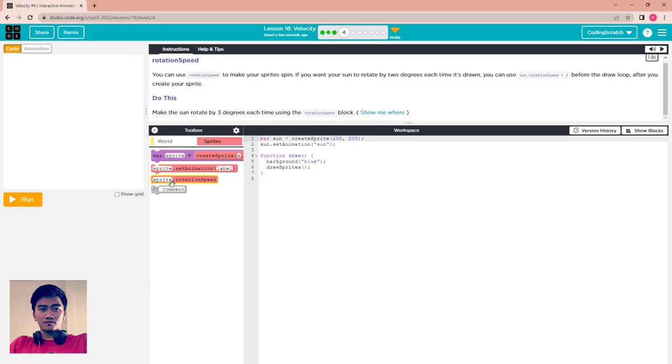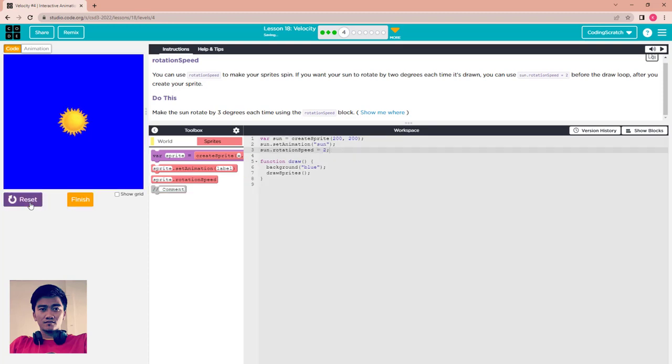So for this, you just drag sprite dot rotation speed, change the name of the sprite to sun, and after that assign the value 2. It's 2 degrees. If you want it faster, put 5. Like that. The bigger the number, the faster the rotation speed. Amazing. Run it.